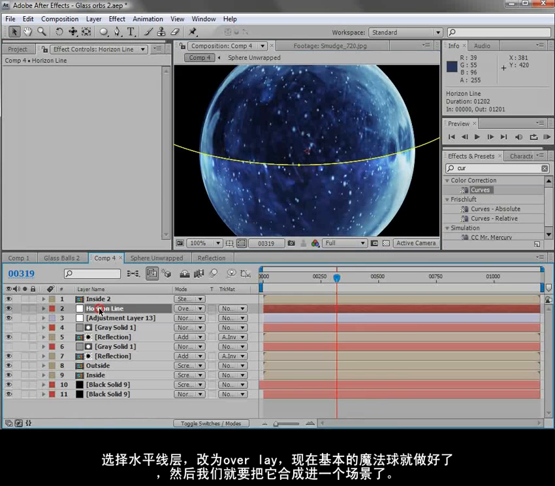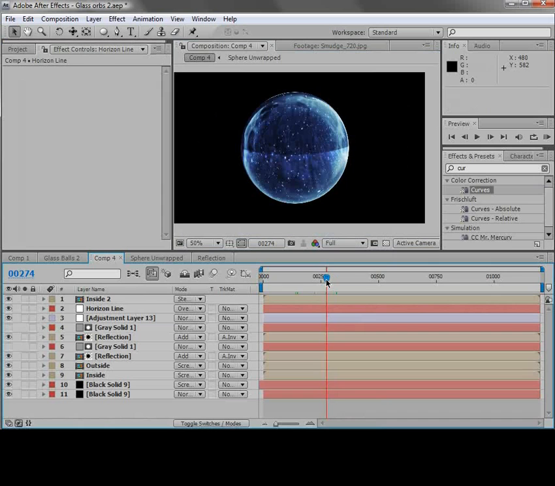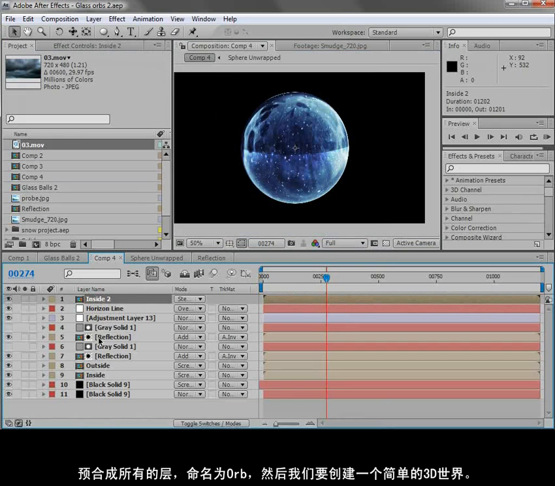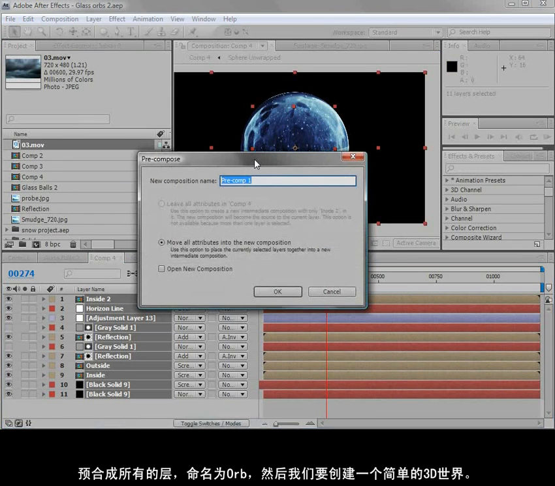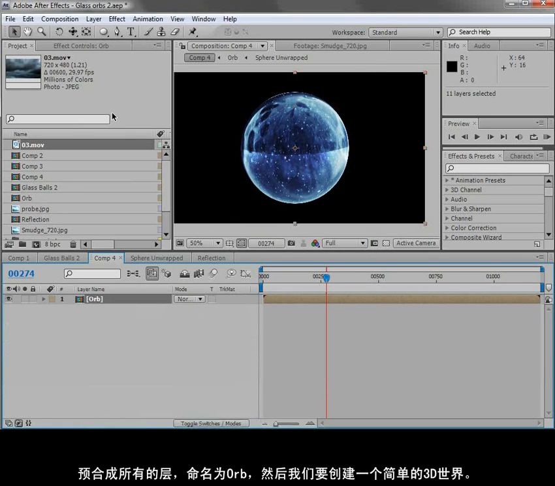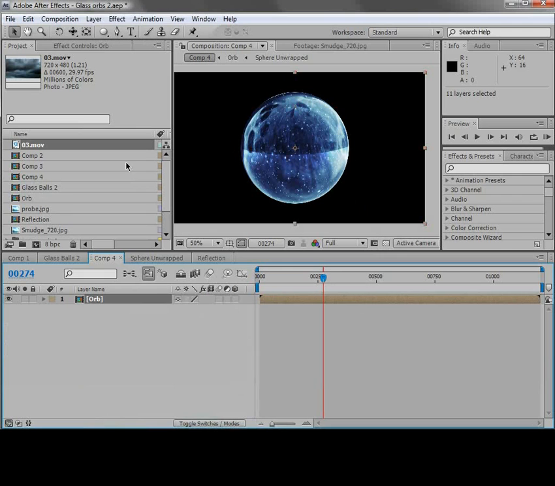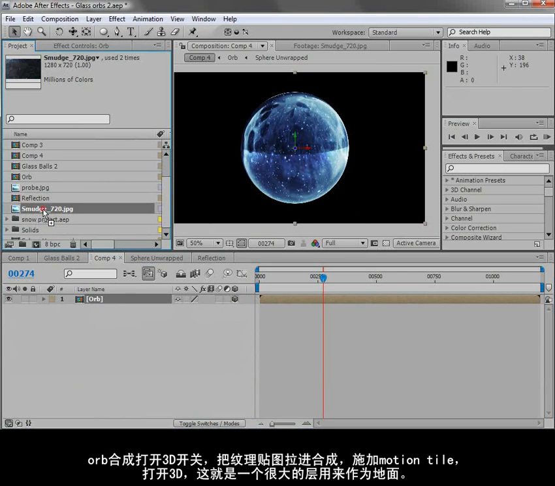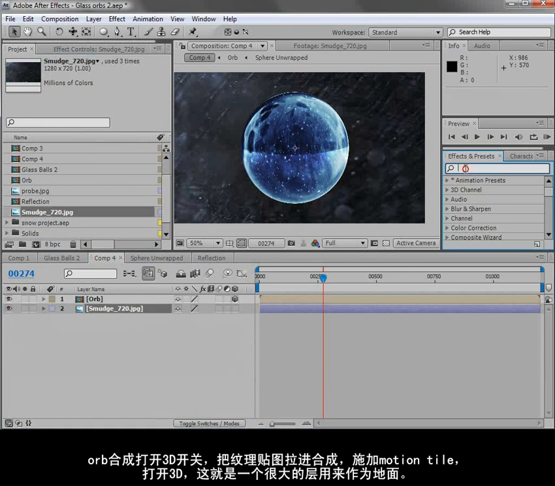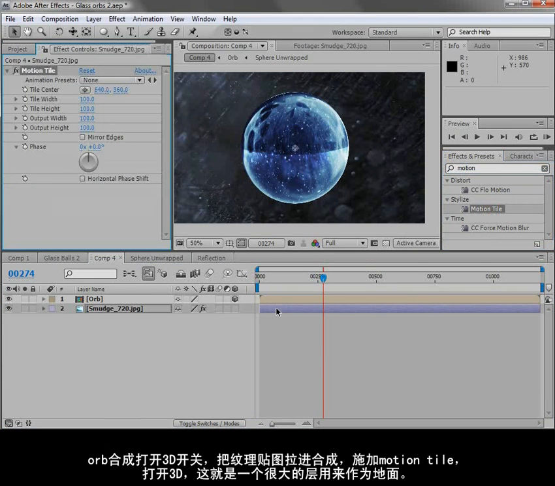Okay, so we've created the basic orb, and now we're going to composite it into a scene. Okay, let's go ahead and pre-compose all of this. So we'll choose a layer, pre-compose, we'll call this our orb, we'll hit OK. And then we're going to create a 3D world, a very simple one. First, we'll make our orb 3D, and we'll take our smudge texture, we'll bring it out, what the heck. We'll type in motion tile and we'll bring that on there. We'll make it a 3D layer.